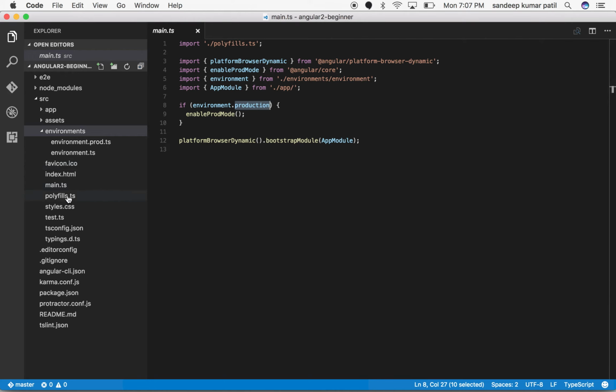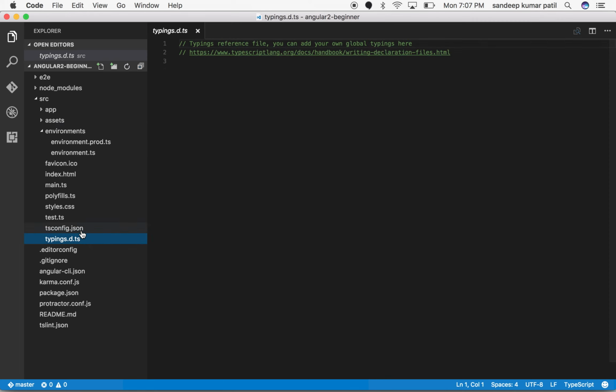And you just don't need to be worried too much about these files right now. The polyfills files, this is just a style sheet, and the test file. I'll talk about test.ts when I am talking about karma or the unit tests, and the TypeScript configuration file and the typings.d.ts file, which you don't really need to be worried too much about.